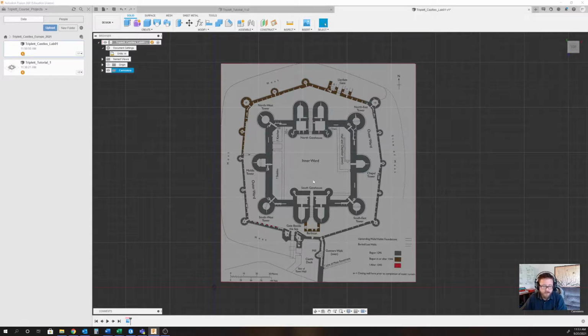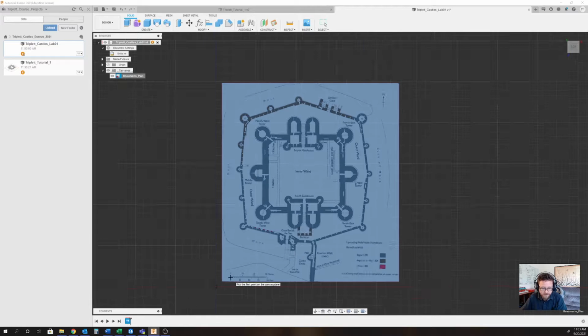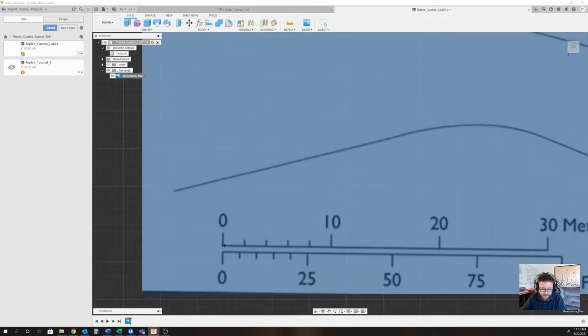So I should now have this little folder called canvases. I'm going to open up the Beaumaris plan just with this little caret here, and I'm going to say calibrate. So I'm just going to right click on that canvas and say calibrate. And then now I'm going to move my cursor over to the bottom left corner because you can see that there's a scale here. So calibrate means essentially scaling the canvas.